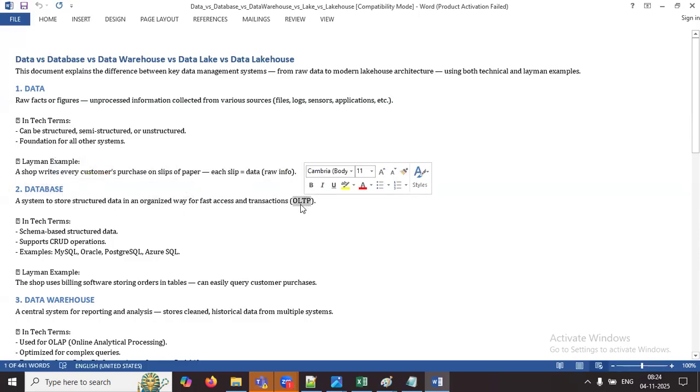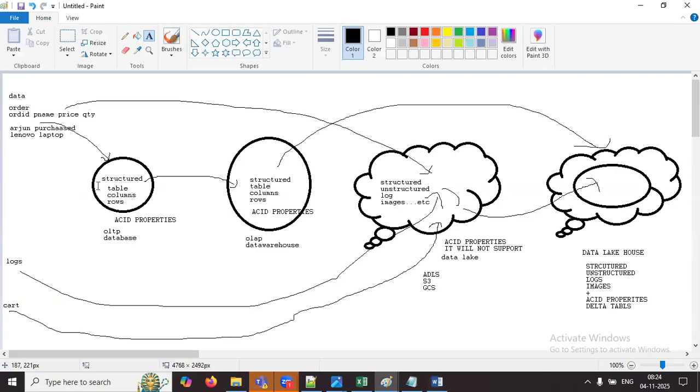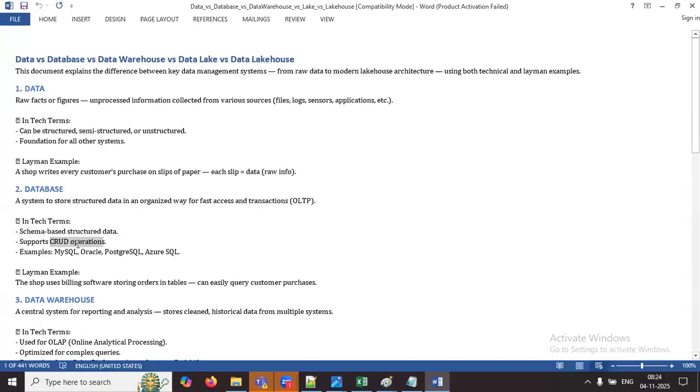That is called OLTP, which has a schema-based structure. Schema-based means first you define the schema. If order data is going to come, first I have to create the order table: what columns there will be, what the data types are. I have to define that in the database. It supports CRUD operations. The products with this feature are your RDBMS databases: MySQL, Oracle, PostgreSQL, Azure SQL Database. They all support OLTP transactional databases.